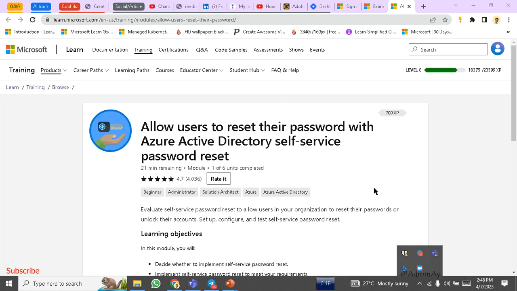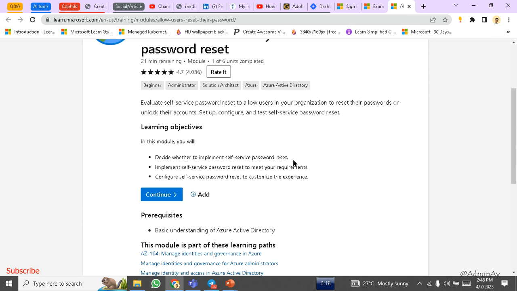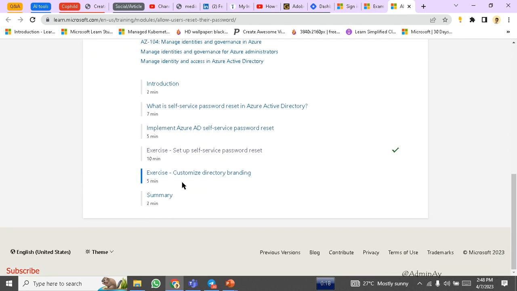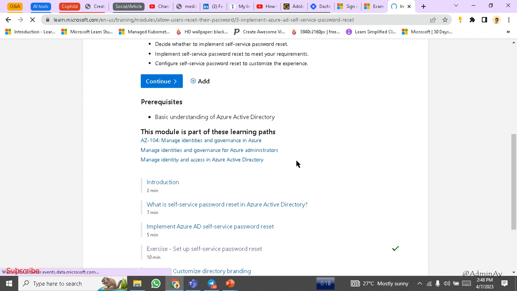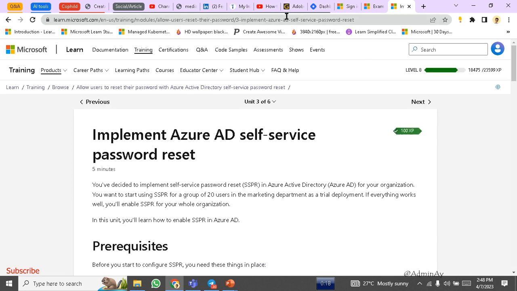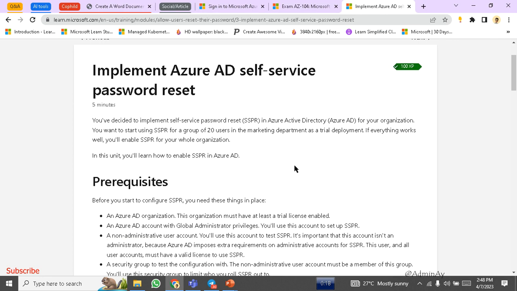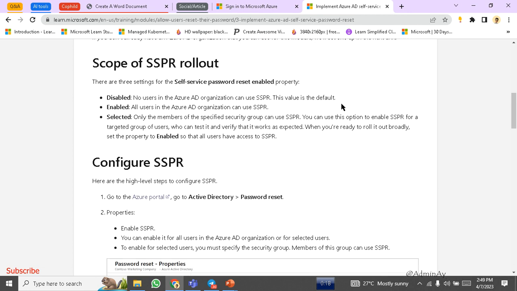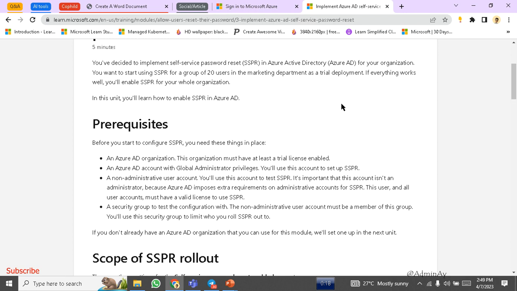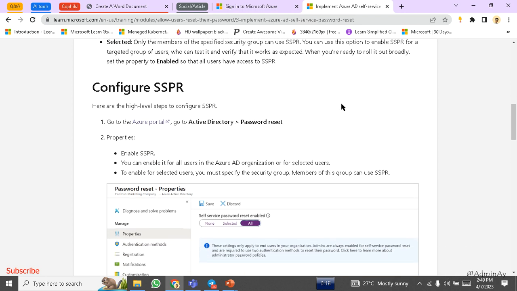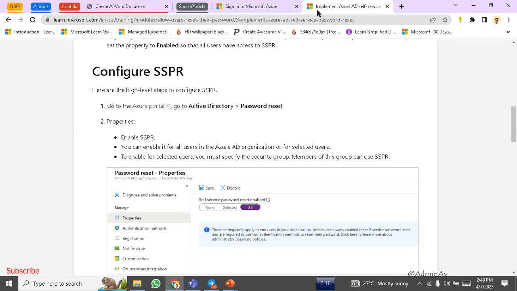So we continue, and here we are. We want to allow users to work on their self-service password reset. We are going to do that right now. And yes, we are right here at this particular point. So we have all of these methods in here. Let's go ahead and begin this particular lab.